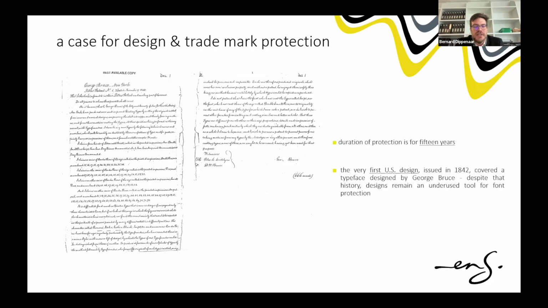But what then follows is George then writes out all of the different characters and numbers that he wants to be protected for this particular font. So since this first design application, a lot of design applications have been filed across the world to protect different typefaces. It is definitely an underutilized resource to protect your typeface. But I think in recent years, typefaces have become a bit of a hot topic, so to say.